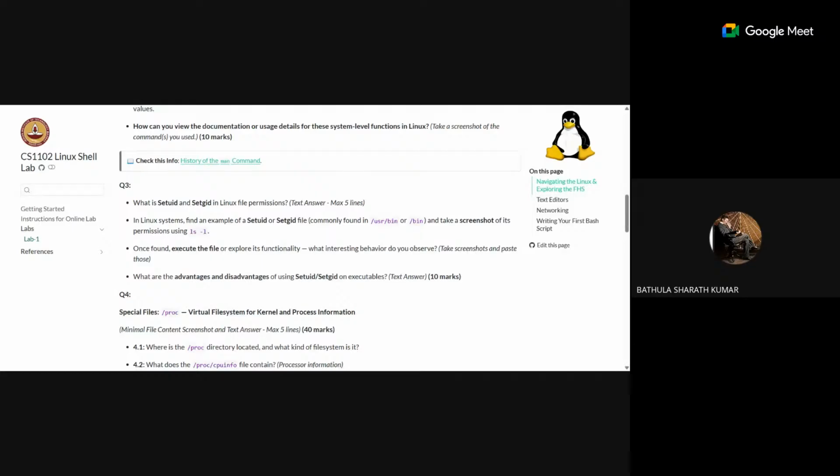So for that purpose, what set user ID will do is temporarily give you access to execute that program with a certain user ID. Go through these things and look them up. You are allowed to even look up on the internet and get the advantages and disadvantages of set UID and set GID permissions. Okay, let's go to the fourth one.